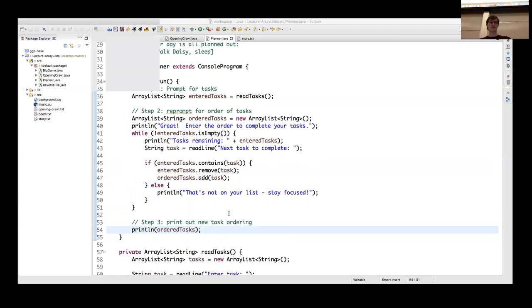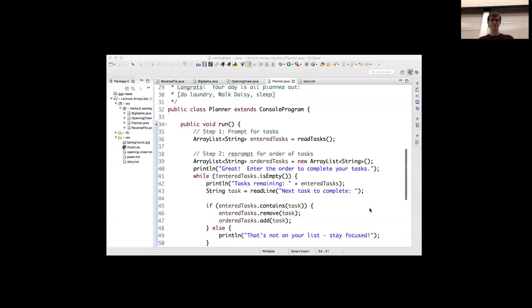All right, cool. Any questions about this example? Pretty cool. All right, so I want to jump back to the slides in the last couple minutes we have to talk about one last thing.